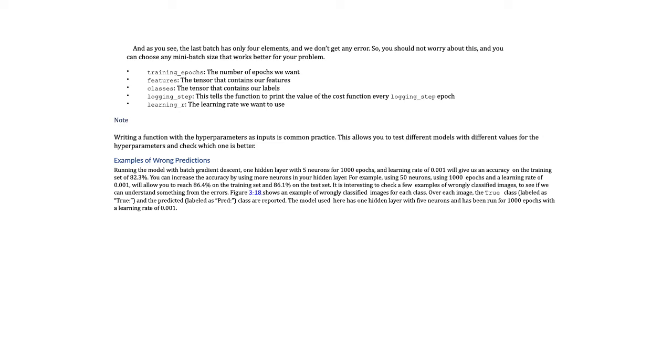Examples of wrong predictions: running the model with batch gradient descent, one hidden layer with 5 neurons, for 1000 epochs, and a learning rate of 0.001 will give us an accuracy on the training set of 82.3%. You can increase the accuracy by using more neurons in your hidden layer. For example, using 50 neurons, 1000 epochs and a learning rate of 0.001 will allow you to reach 86.4% on the training set and 86.1% on the test set.